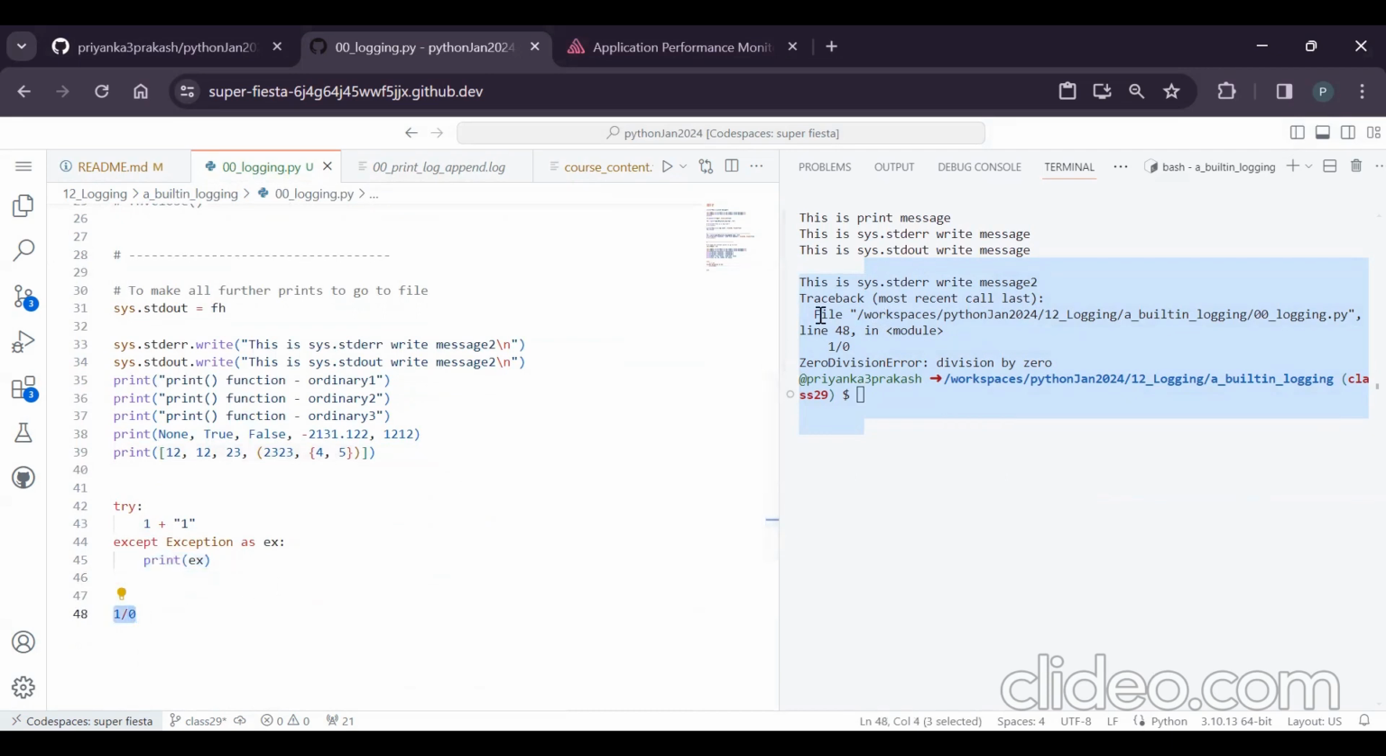So the code was broken, right? The code was broken, and this is coming. But sir, if I want to redirect this stderr also, I can say that to redirect.